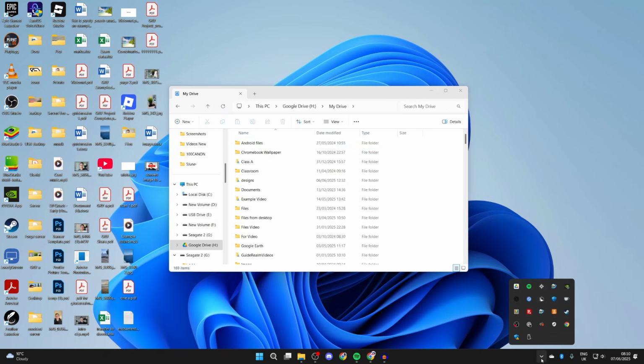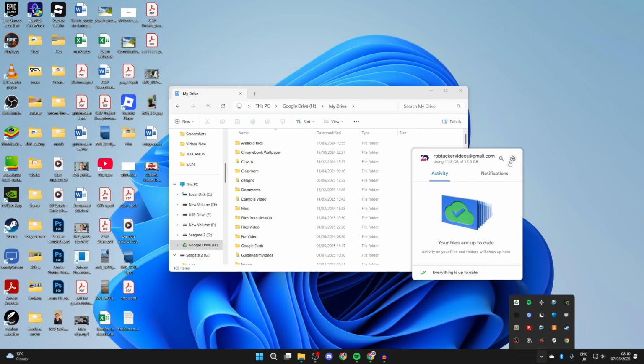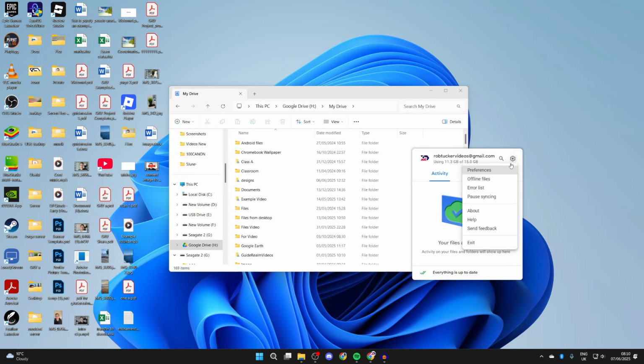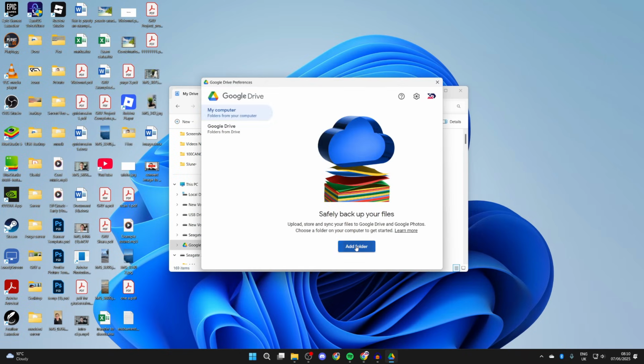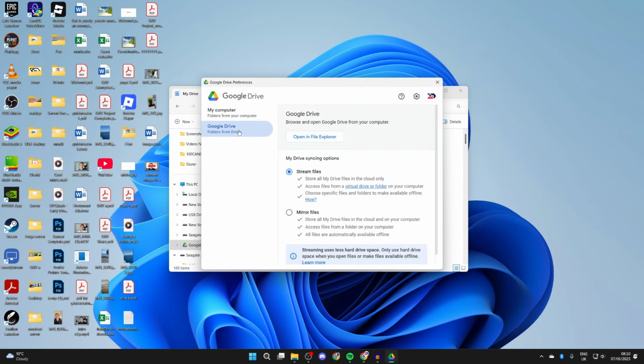Also, if you press show hidden icons in the bottom right, you can then find Google Drive and click on it. You can press the settings cog in the top right and go into preferences. You can add a folder you wish to sync into Google Drive if you wish, and you can then see some other options here as well.